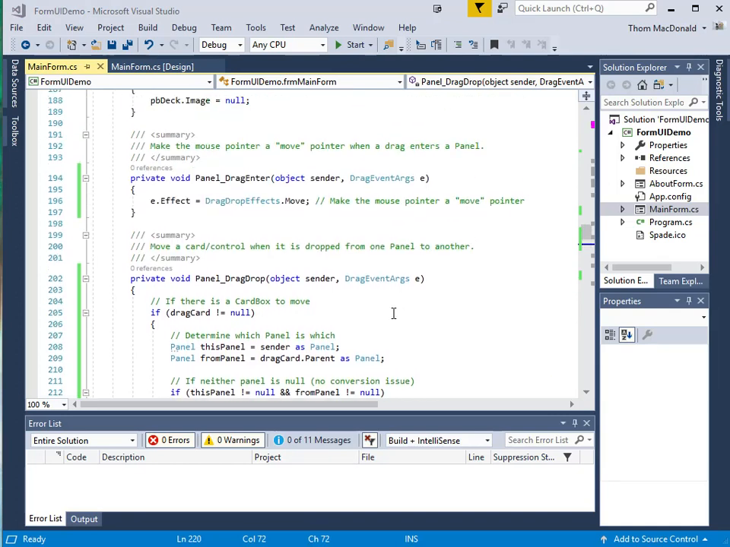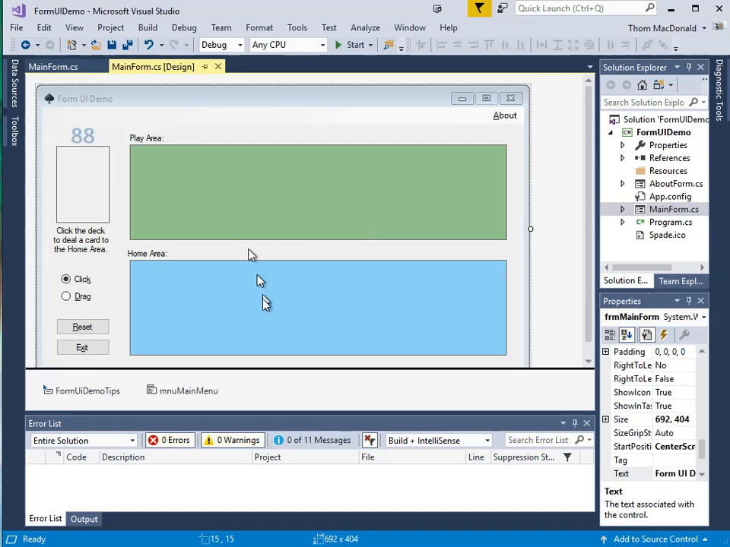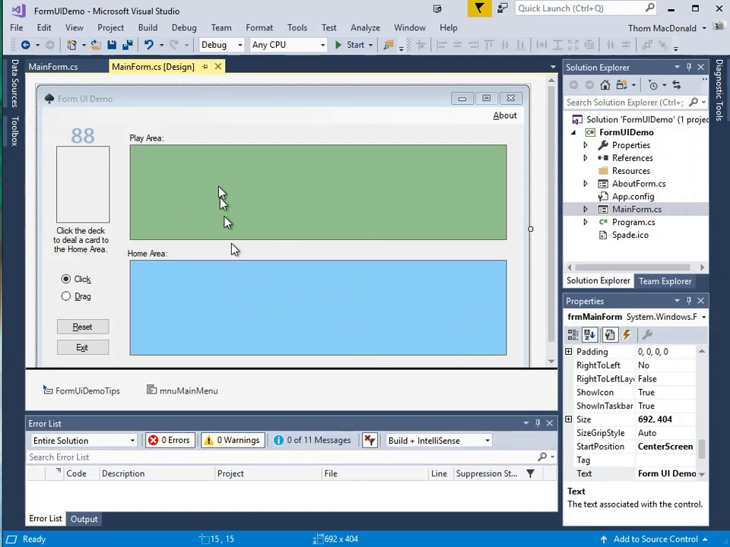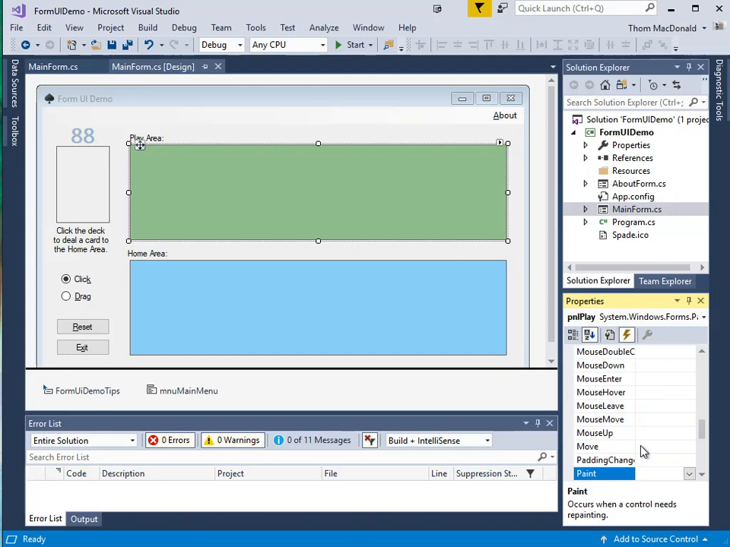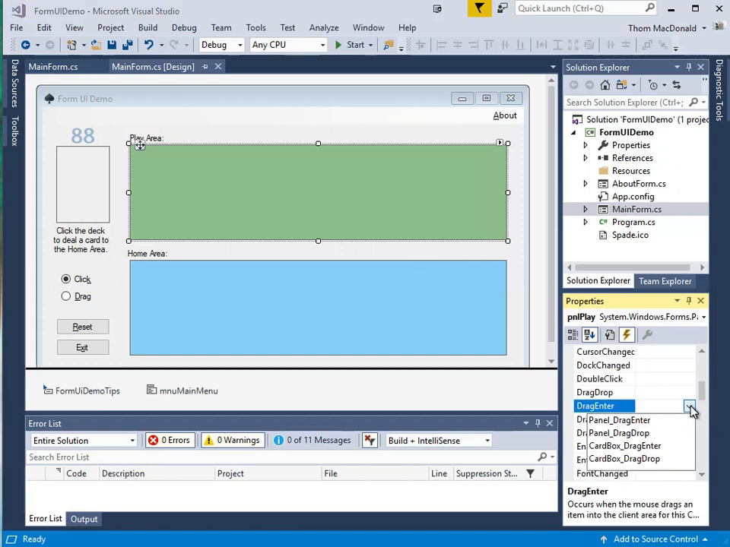Now that I have these two event handlers for my panels, I'm going to go back over to Designer, and I'm just going to use Designer to wire them to these two panels. So I'll click on one of them, I'll go to Events, click on Play Area, and of course I'm looking for Drag Enter. Let's use the little pull down here. There's panel drag enter is what I want to use for that. And drag drop.